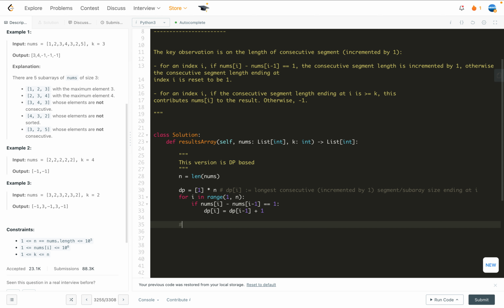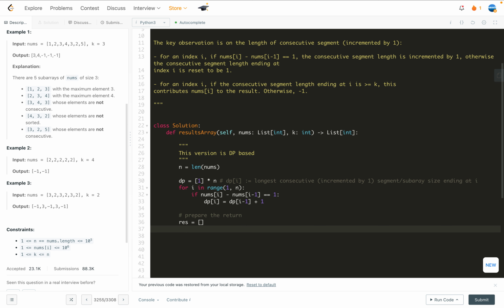And then we are going to prepare the return. So this will also be easy. So let's initialize a result like this. I'm going to use the append operation. This way, we avoid tracking the indices, right? So we need to start from index k minus 1, because the first length k subarray will have an ending index k minus 1, right? So starting from index 0, then we use a sliding window, right? Something like this. But here we don't need to explicitly use a sliding window.